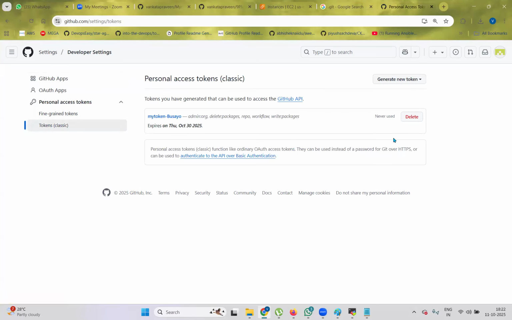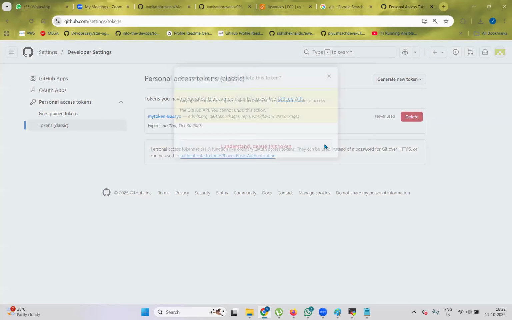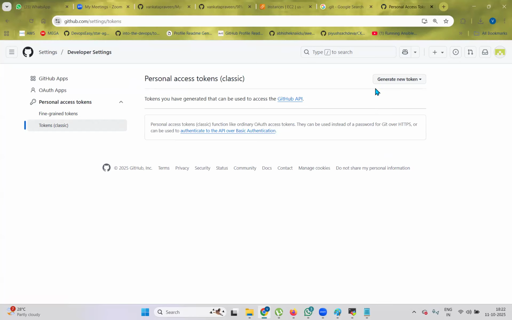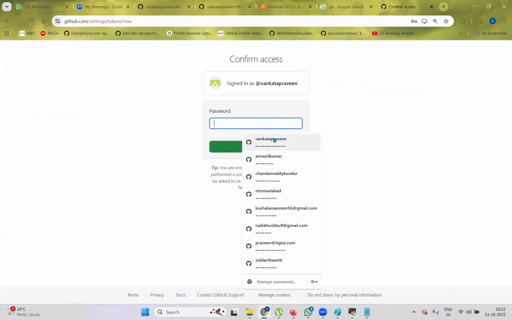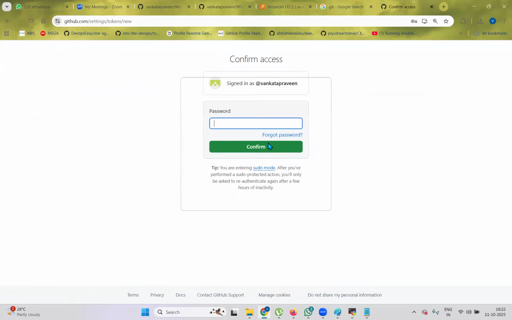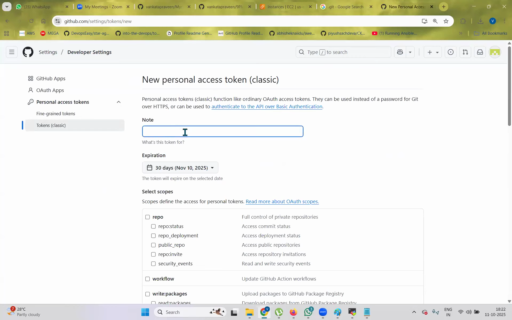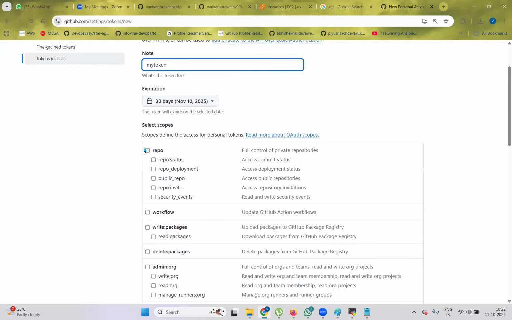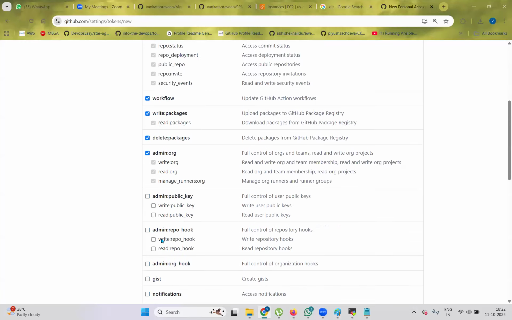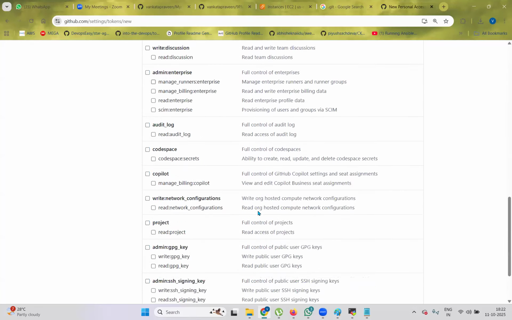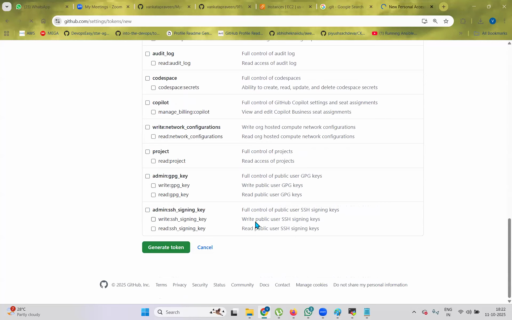Already I have a token for the student, so I'm just removing this. And I'm going to create a new token here. For that, we need to log in again one more time. Now just confirm your authentication and then provide a name here, such as my token. And here you can randomly pick any one of the checkboxes, one or two boxes. And then just click on generate token.